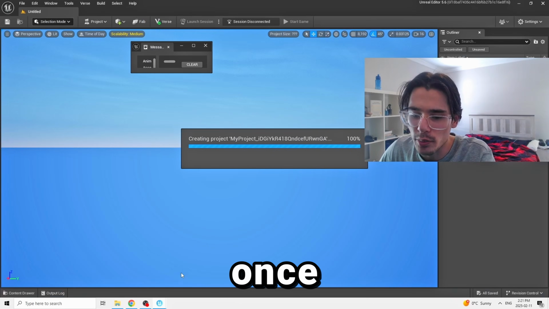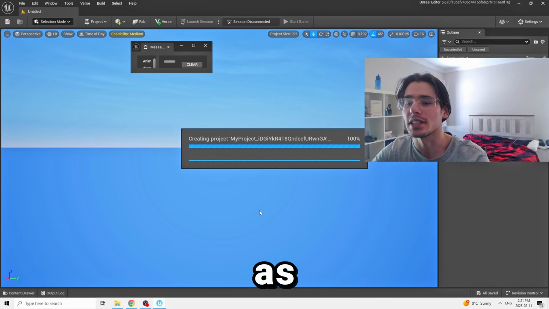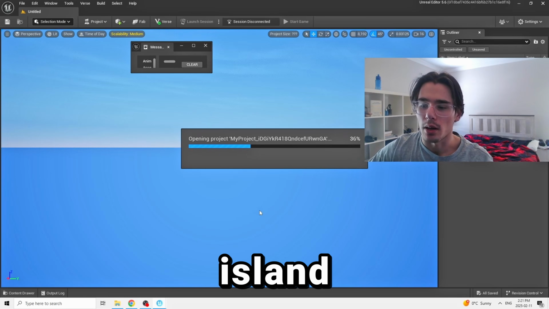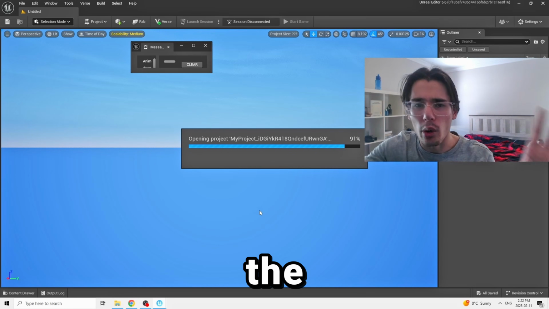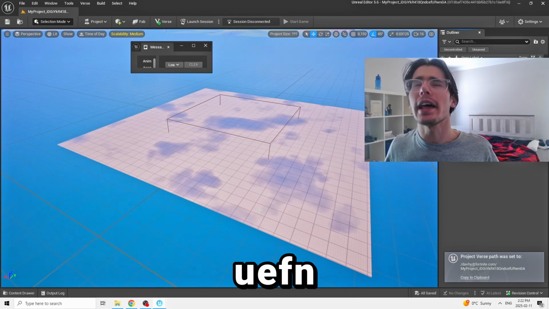So once we are loaded inside of UEFN, as you can see, we are creating an Excel grid island. Pretty much what this is, it's a flat surface so I can educate you guys and show you guys all of the glory of UEFN.